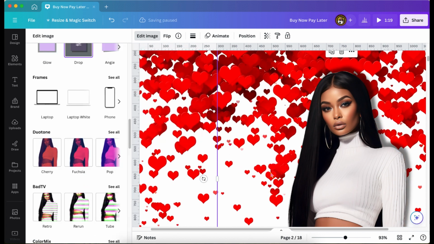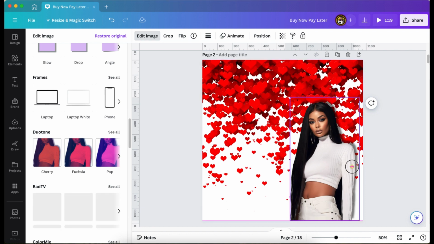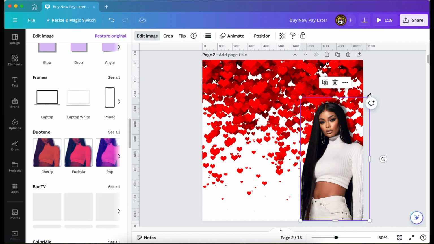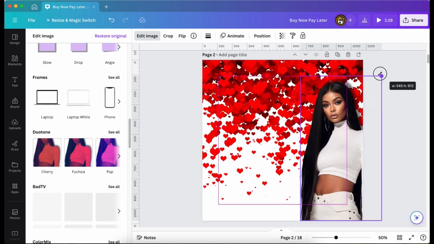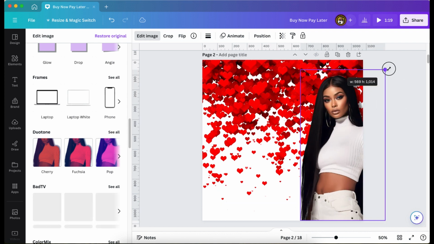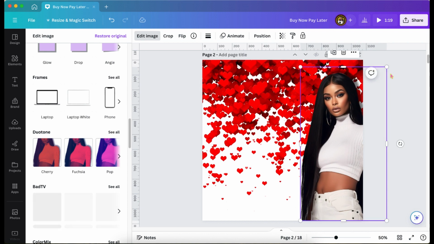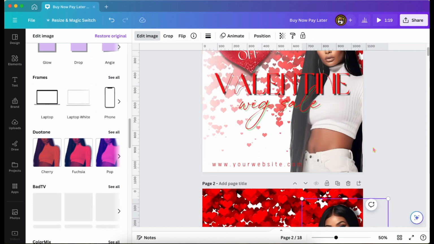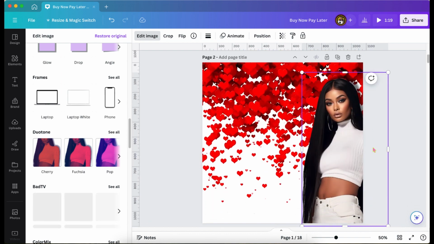Okay, we're done. Now I'm just going to position her to the side, and you can put her wherever you want to. I may or may not do her exactly like the last flyer because I don't want to hold y'all. Let's look real quick. That's basically where the other one is. She's a little smaller on this one, but that's fine.